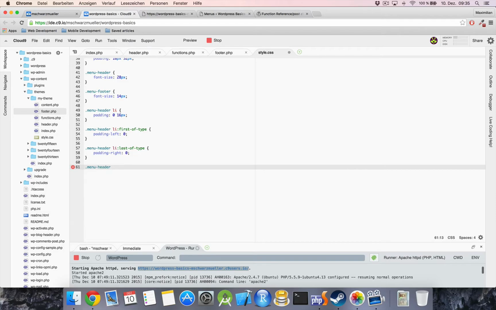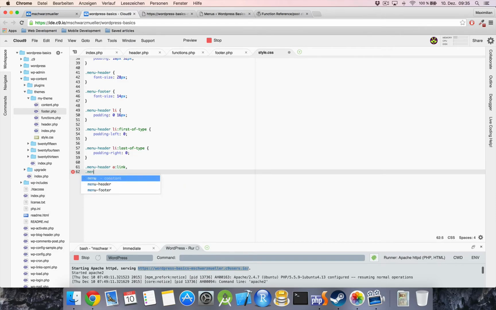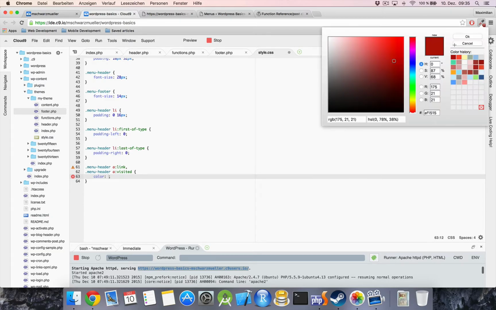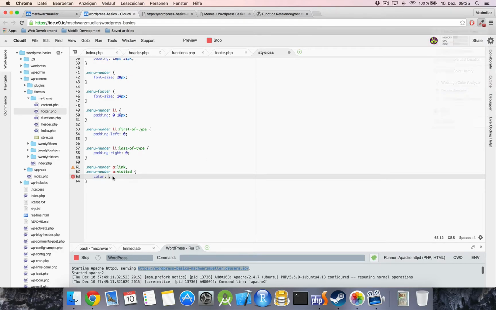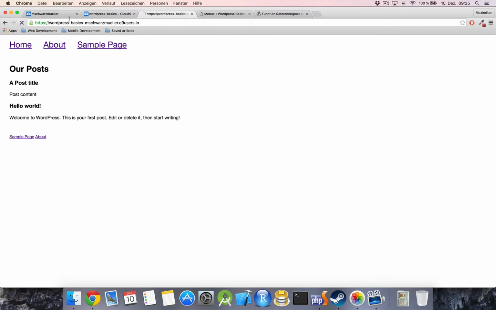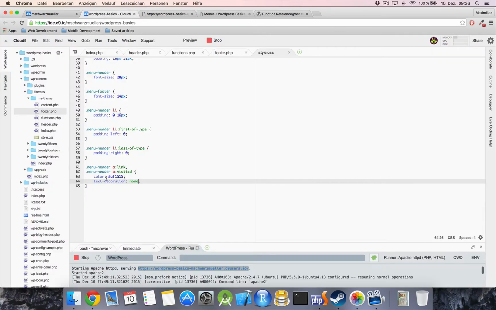Menu header a link, and menu header a visited will have a style of, let's say we add a nice red, and I got one prepared here. This is a 1515. And we don't want any text decoration. Okay, now everything's red. No, this is wrong.